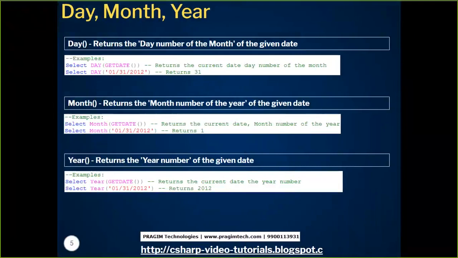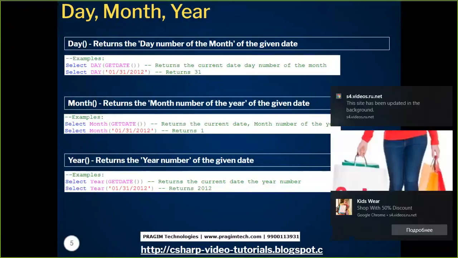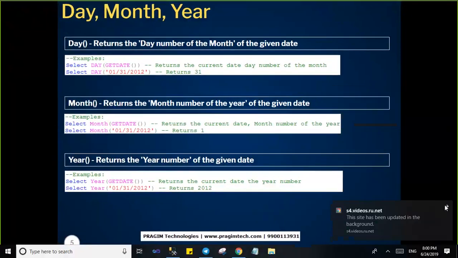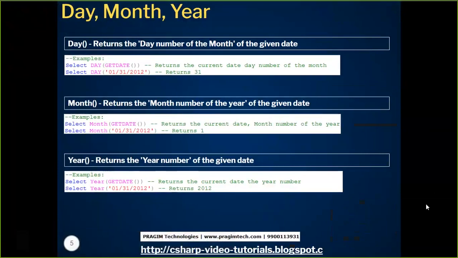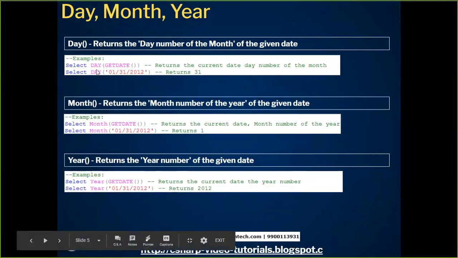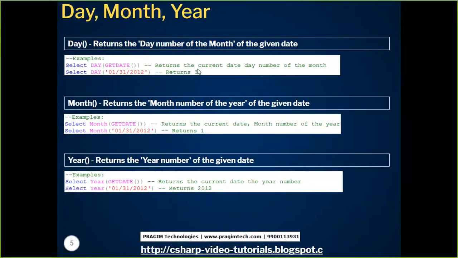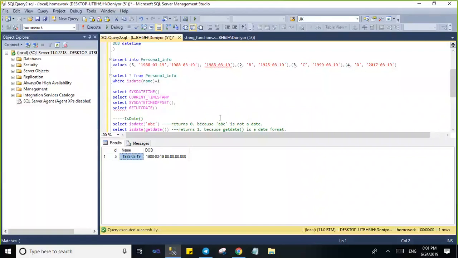And there's this function called day, month, year. You can actually return the day or the month or the year from any date. And it will return them as numbers. For example, in this case, if you select the day part of the get date, it will return 31. If it's month, it will return 1, and year is 2012. Let's see that in action.